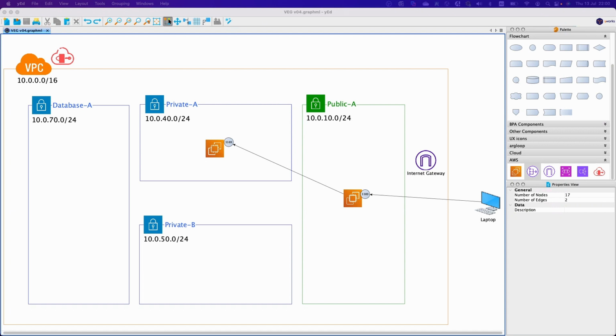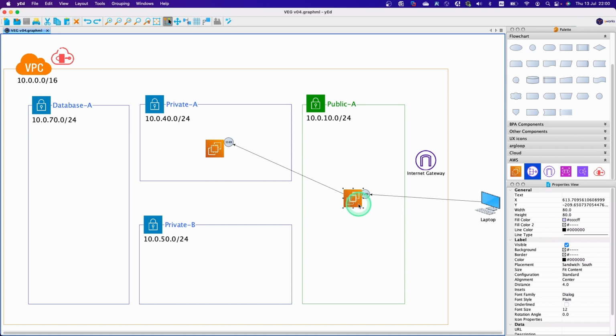In this video, we are going to create two EC2 instances. One is in a public subnet, the other one is in a private subnet. So let's start from the public one. Before we create the EC2 instance, we should set the name of the EC2 instance.